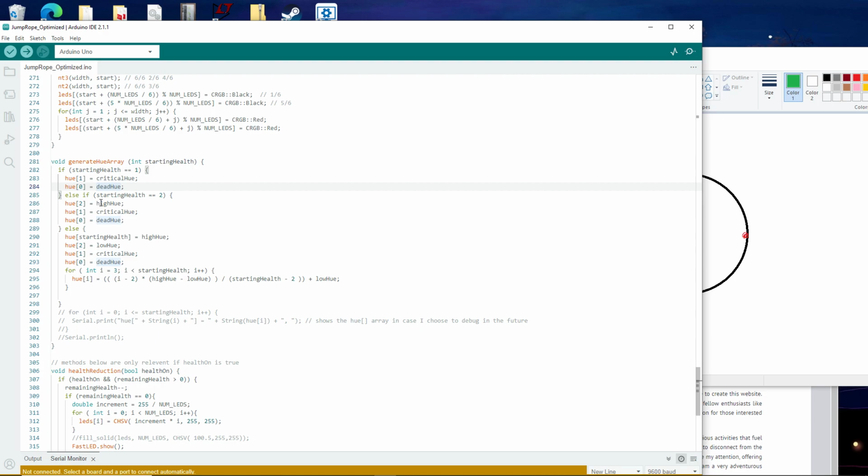When starting health is 2, I made it by default go to the high range of the hue instead of the low range of the hue. So cyan, and then magenta, and then red. And then for all other situations, so health of 3 or higher, your highest health is the high hue, your second lowest health level is the low hue, and your lowest is the critical hue of you being at 1 health. And then the rest of the values are calculated through this for loop.